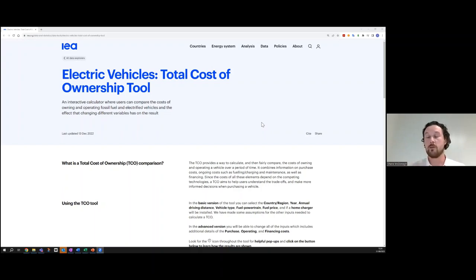And it also allows you to compare them across different use cases. When I say a use case, I might mean whether you drive 10,000 kilometers per year or 25,000 kilometers per year. And whether you use the vehicle, for example, for commercial purposes, if you're a taxi, or if it's just for personal use. So a TCO is a way to fairly compare different powertrains.